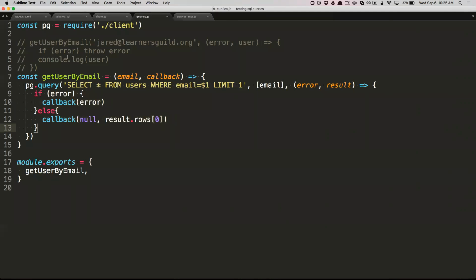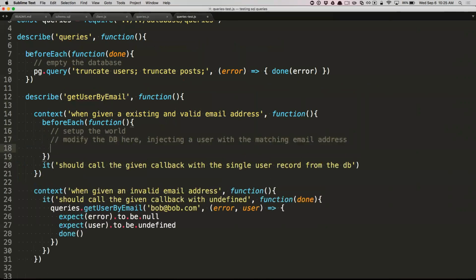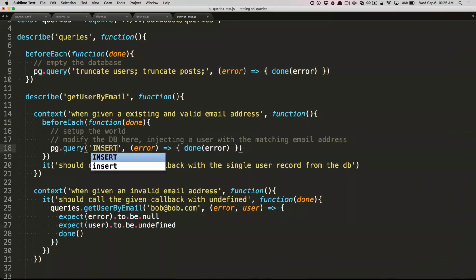All right. So let's create another one here. Oh no, wait, we still have one test. We need this test where we can say modify the DB by injecting a user. So we're going to use PG again here, and this is again asynchronous, so we have to take done. And how are we going to inject a user? What's the SQL for that? Anyone know? Insert. That's the first word, insert into whatever the table is. Users.